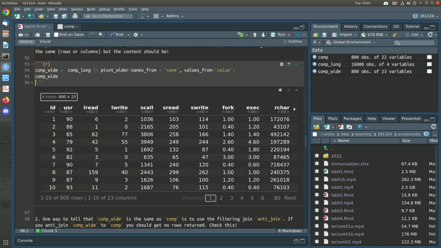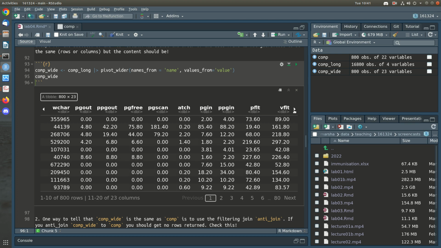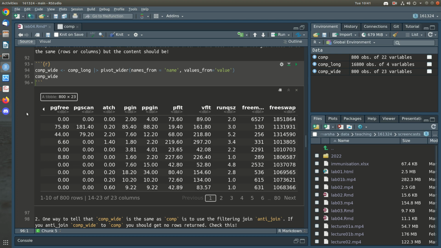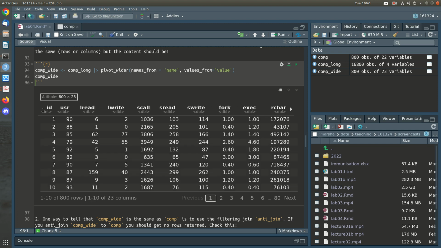But now you'll notice that the columns aren't in the same order, right? So we've got our ID column and our user column. Well, for a start, ID wasn't in the original comp data. We added it in the process of creating comp long. So that's a new column we didn't have before. Our user column used to be the last one, but now it's the first. And there's no guarantee that these next columns are in the same order. I think they happen to be in this case, but there's nothing to guarantee that.